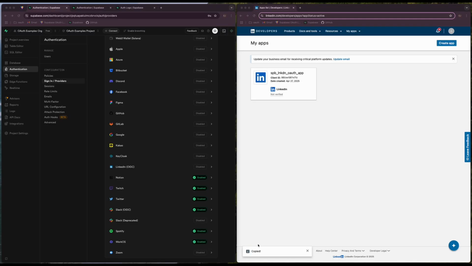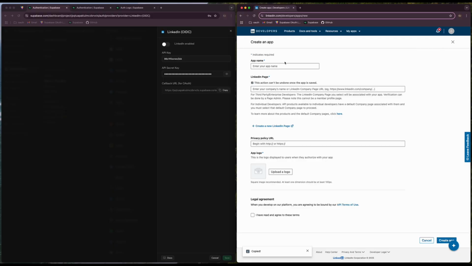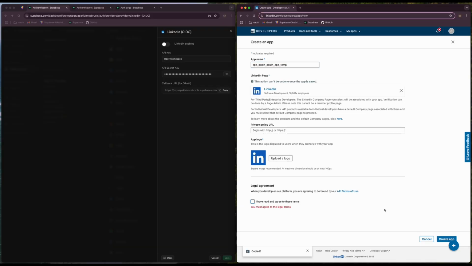Hi guys, let's set up LinkedIn as OAuth provider. In LinkedIn Developer Console, we will need to create a new app. Let's set up the name. We will use a LinkedIn company page as an example here. Let's upload the logo and agree to terms and create application.